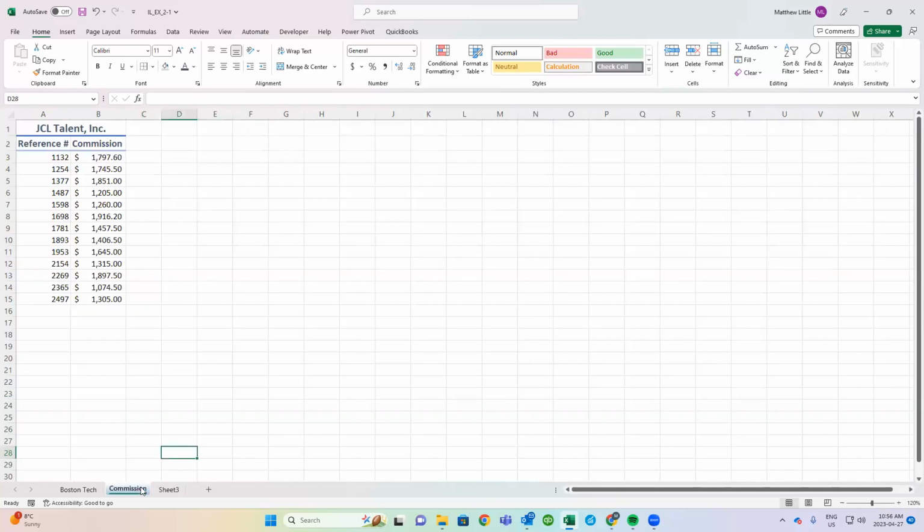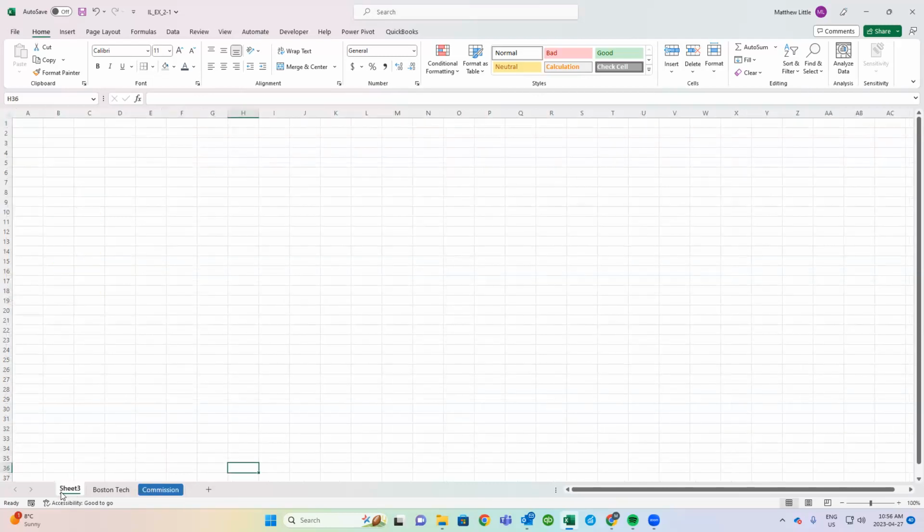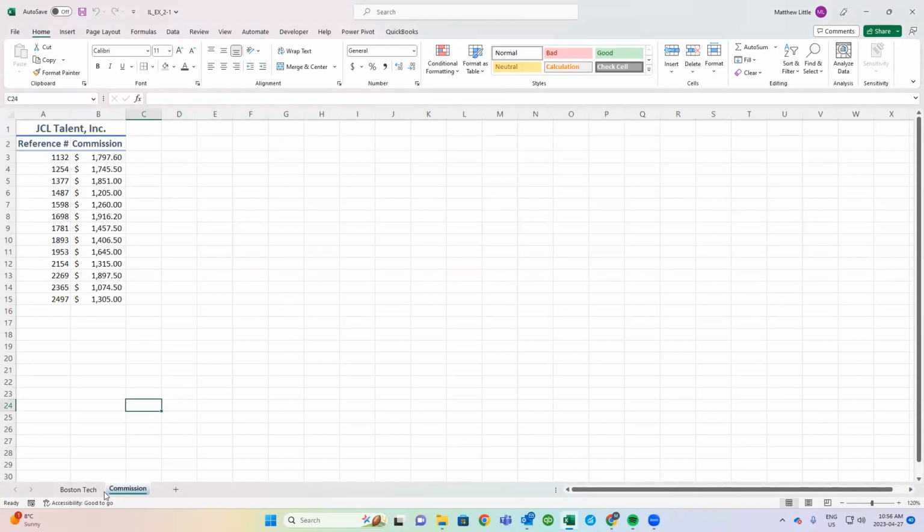And this is just saying, for example, I can take commission, click and hold my left mouse button. I can drag it around. I can reorder my workbook however I decide. Okay, so just clicking with your left mouse button. Let's right click on Sheet 3 and just delete that worksheet, because we got an extra one, we don't want it.